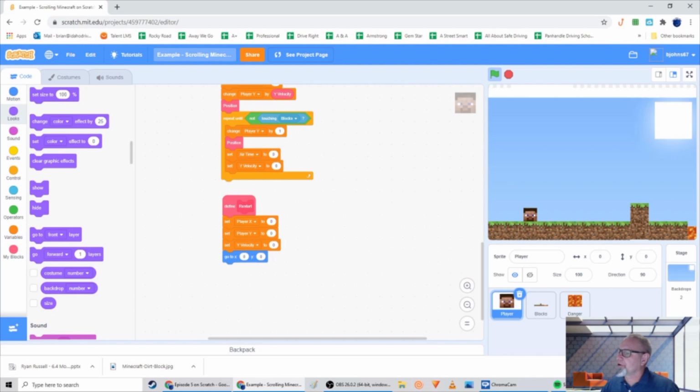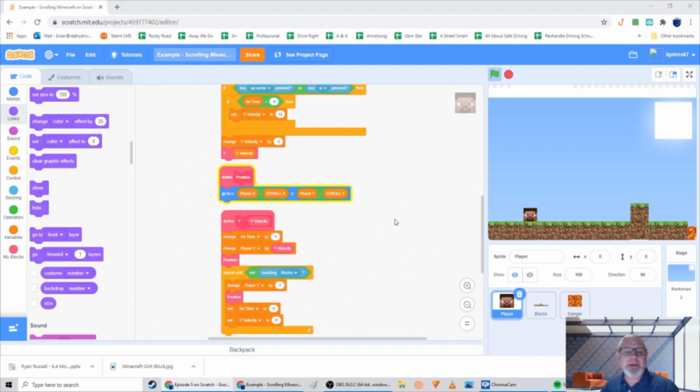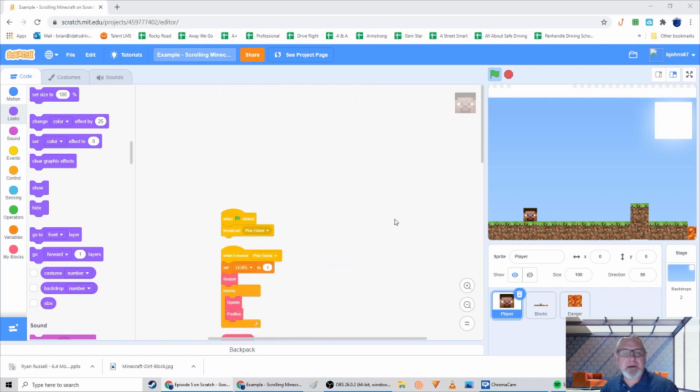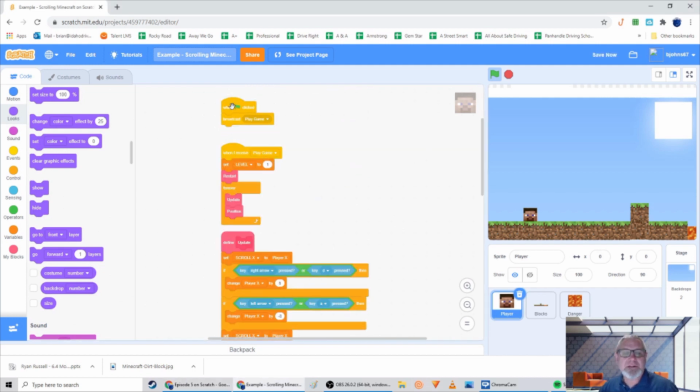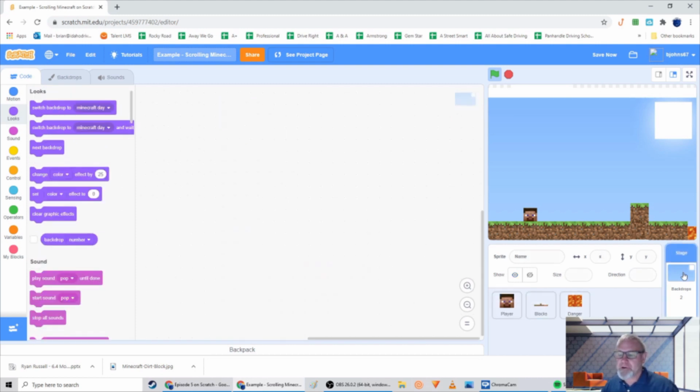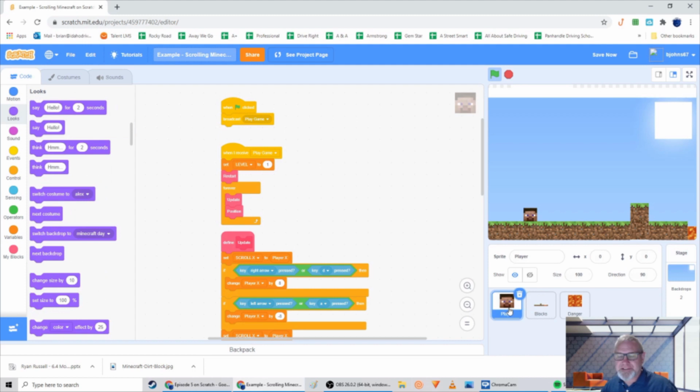All right. So again, on my other monitor here, I'm going to use my finished level to work off of. So what we need to do is go to the very top and we have our when clicked broadcast play game. That's a great place to add our music. So with our player selected, it doesn't really matter where we put the music necessarily. Some people put it under backdrops because that's kind of like for the whole game. So it doesn't matter.